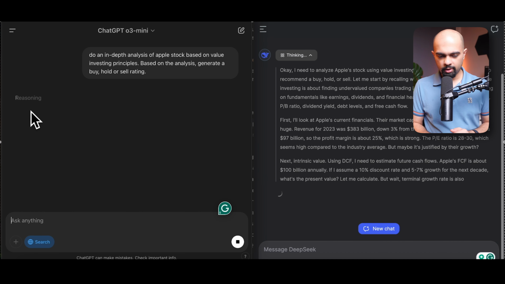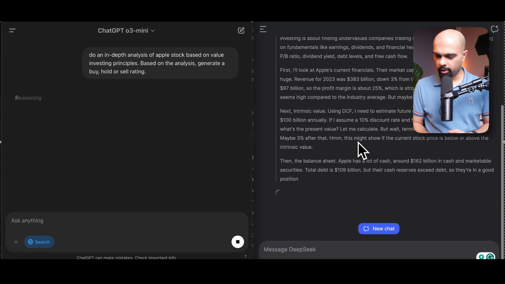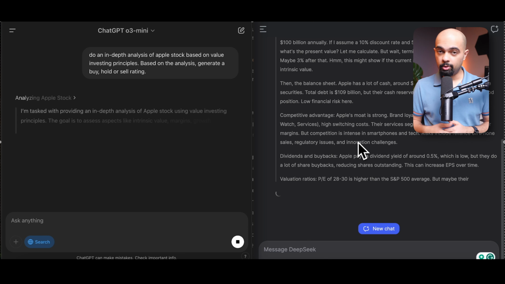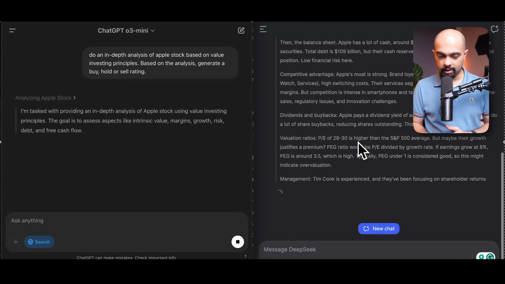So the first difference here is I can clearly see what DeepSeek is going through in terms of data it's pulling on the internet and what analysis it's providing.